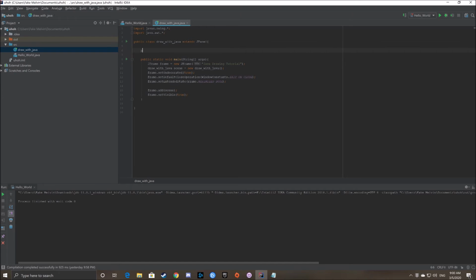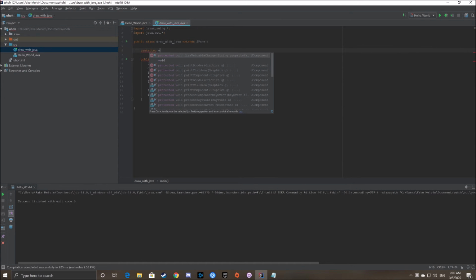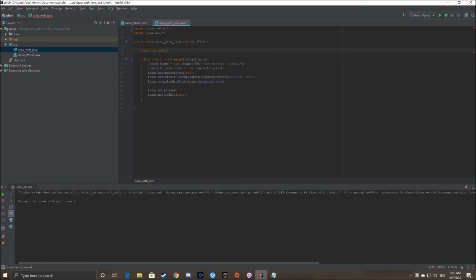The paint component function automatically runs when you have a jPanel, and so we only need to define it in order to change what it draws. We don't need to call it or anything like that. We must add a graphics variable when defining the scene since that is what we use to do the actual drawing.